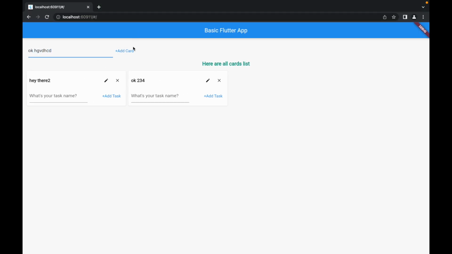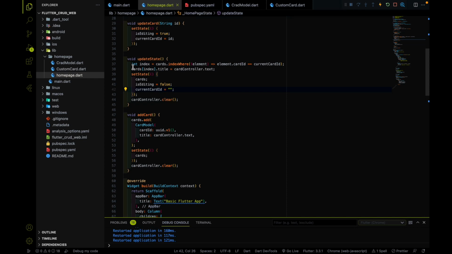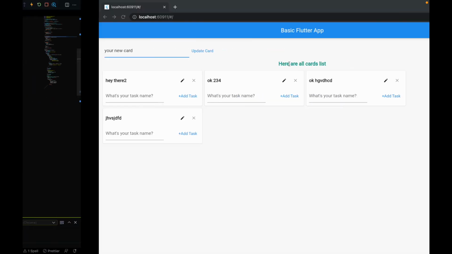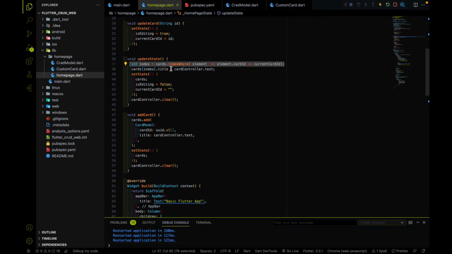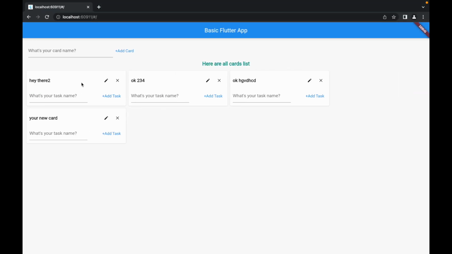So suppose here we add. It will now work as the add card method. But if we click here and change the name to your new card, based on ID it will find this element from the card index. Based on ID it will find the index of that particular element, and change the name, the title of that element. So I guess the purpose of this video is completed. Let's see in the next video what we can do.